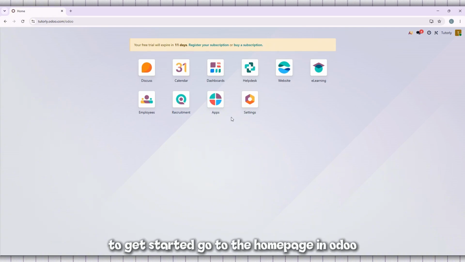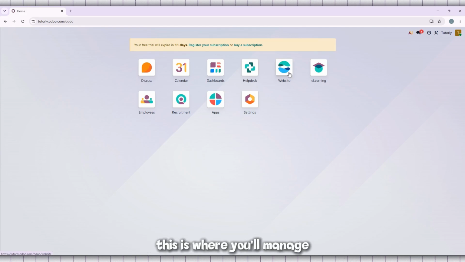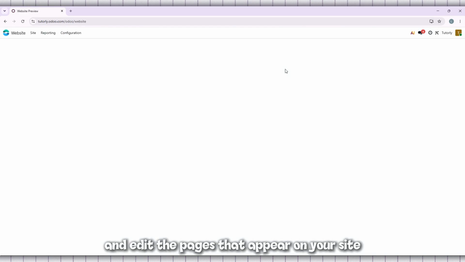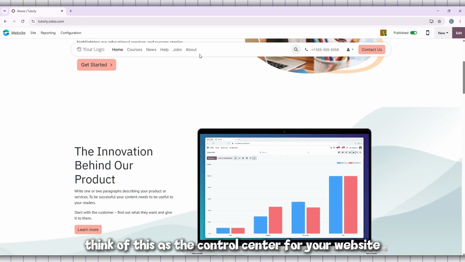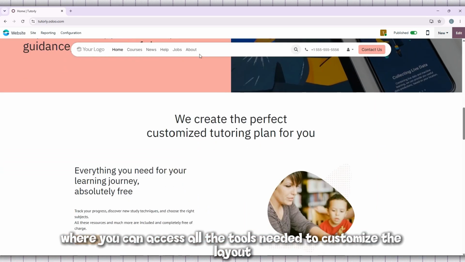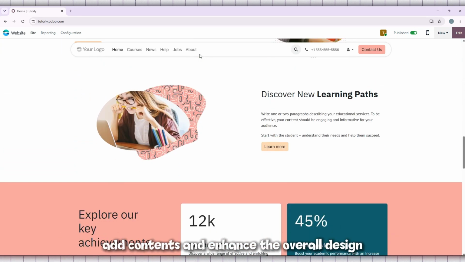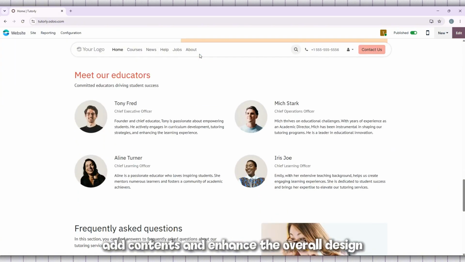To get started, go to the home page in Odoo. From there, open the website app. This is where you'll manage and edit the pages that appear on your site. Think of this as the control center for your website, where you can access all the tools needed to customize the layout, add content, and enhance the overall design.